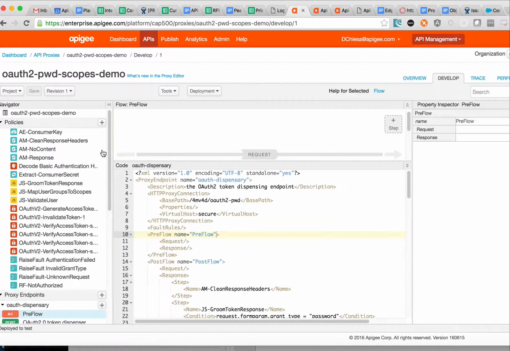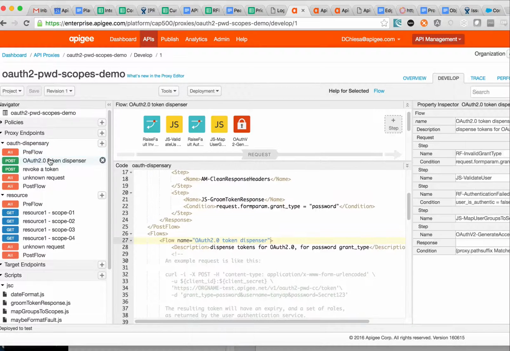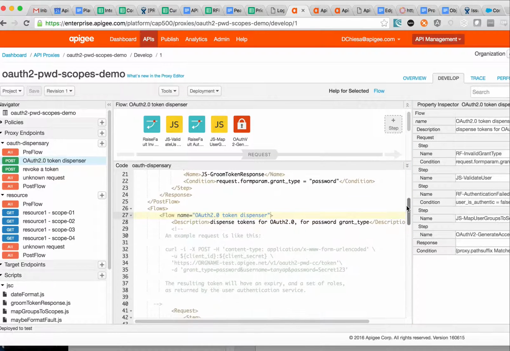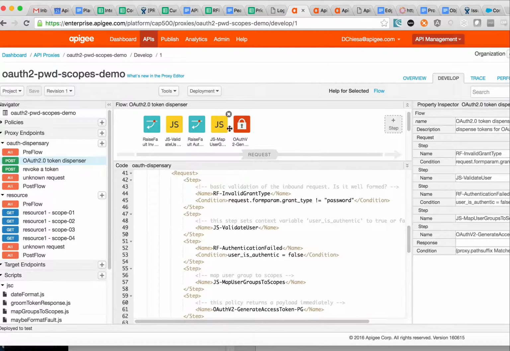So for the token issuance, we've got a proxy endpoint, and I've got a token dispenser flow, and it's pretty simple. It's got a couple of different policies. First thing it's going to do is verify that the request is valid, that the grant type is password. That's the only one that's supported. Then we're going to validate the user.